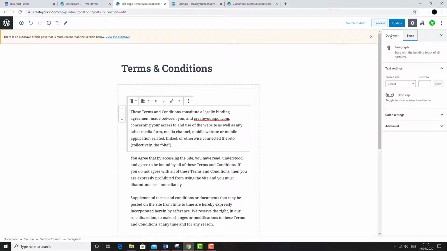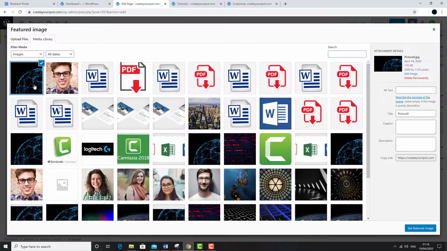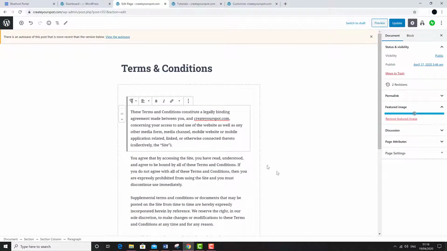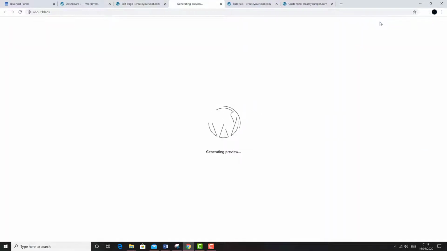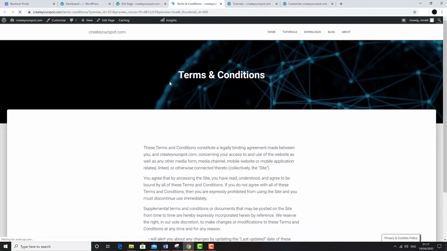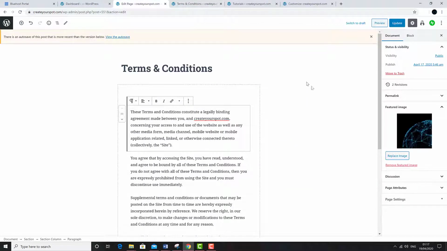Click on Document on the right hand side and you can change the background image of the page. Once that's done, you can preview the page to make sure you are happy with the changes applied. And if you are happy, just click Update.